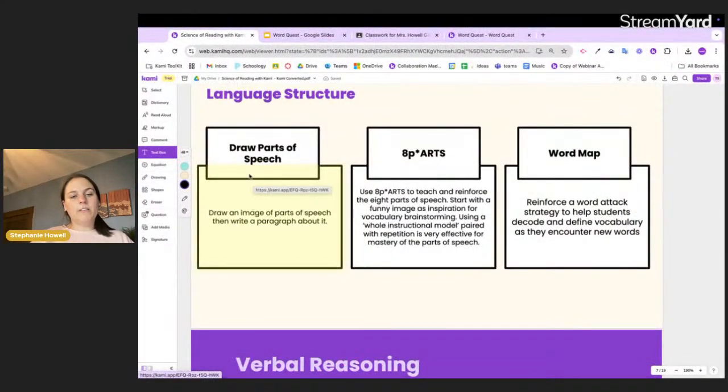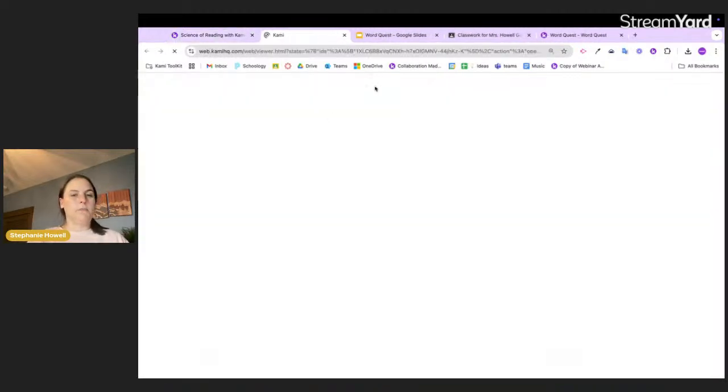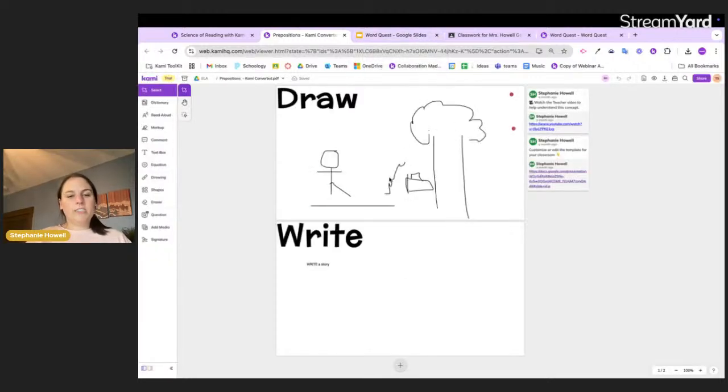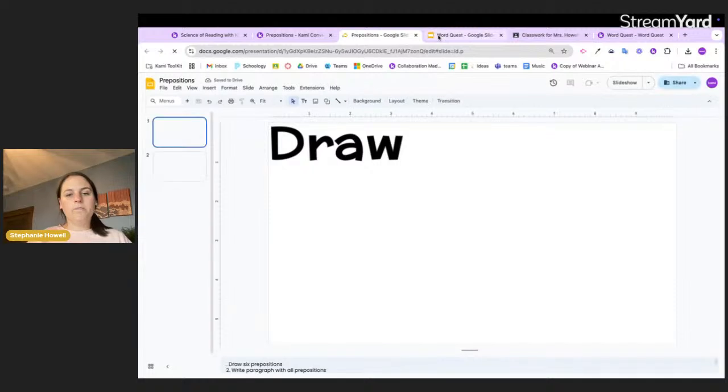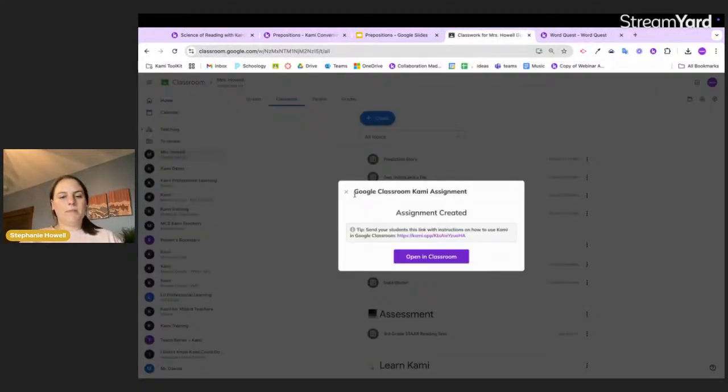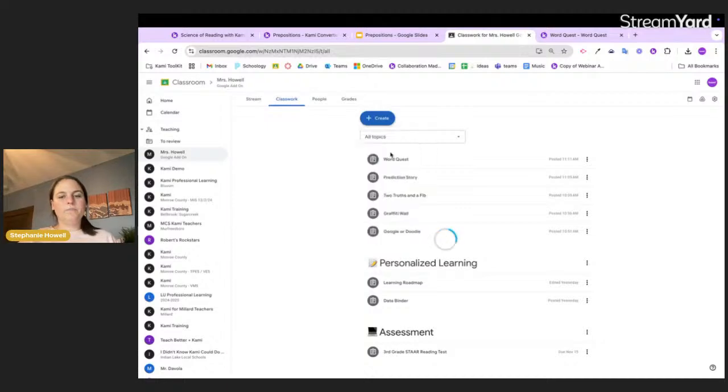And so when we think about language structure, one of the activities is we might use this draw the parts of speech. Again, you just need a blank piece of paper. And you'll see here that I draw and then I write. Again, I created this in a Google slide. And so here's the Google slide. And then I can create that Kami assignment in my Google Classroom.